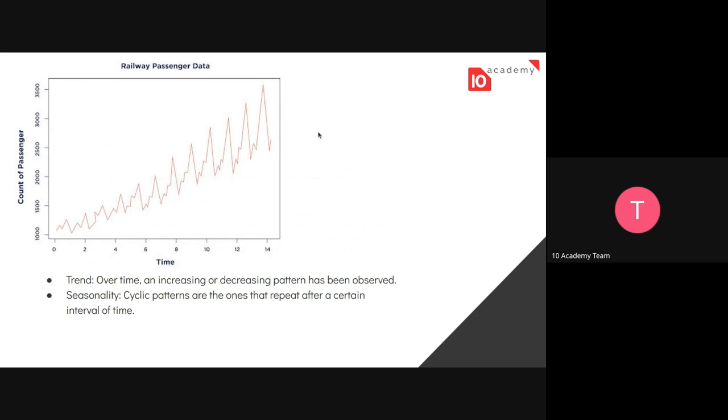For example, like global warming, temperature is rising. Even comparing summers to summers, you still have rising temperature. Okay.